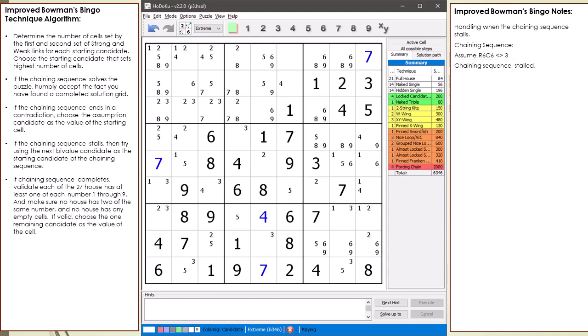Our first assumption was cell 6,6 not equal to 3. We determine a starting candidate to use for our second chaining sequence based on some guidelines. Say we choose 8,3 as our starting cell for our second chaining sequence. If the chaining sequence for one of the 2 candidates solves the puzzle, this means our original assumption was correct. If the chaining sequence for both candidates results in a contradiction, this means our original assumption was a contradiction.